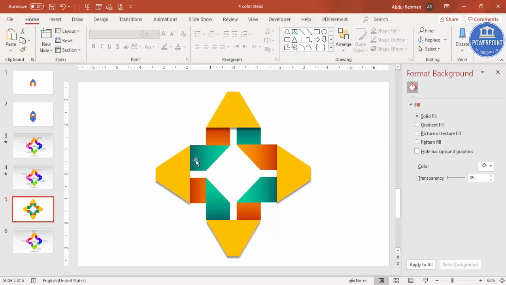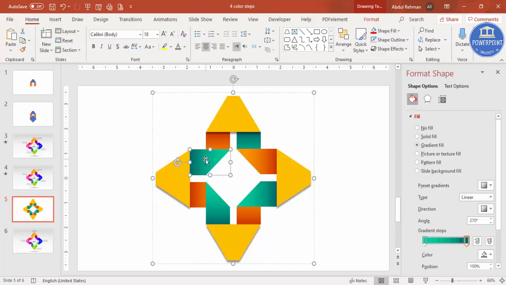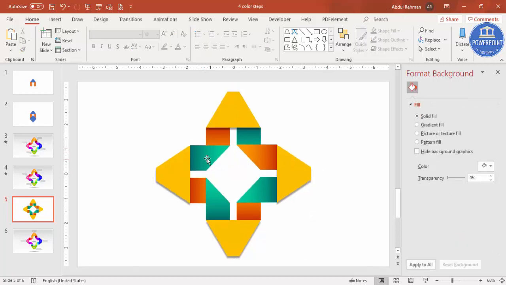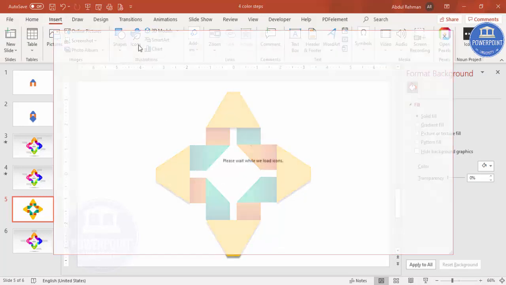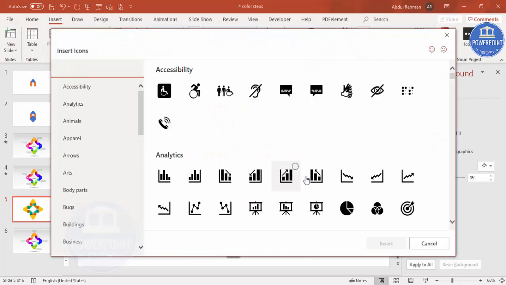Now you can just select individual shapes and change the color if required, or you can just keep it as it is. It's up to your choice. So different colors, or you can have it one color also. Now I'm going to insert, click on icons, and remember that this particular feature is available only in the latest version of PowerPoint. So I'm just going to randomly select a few icons from here, 4 icons.